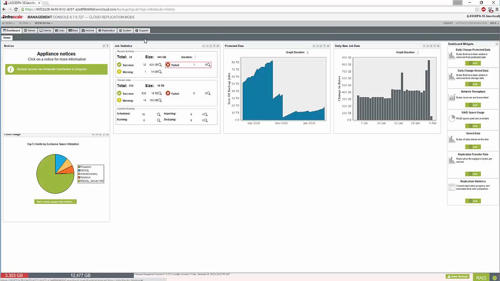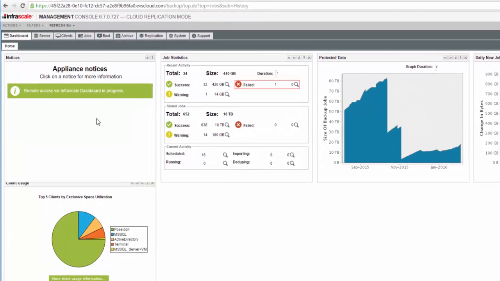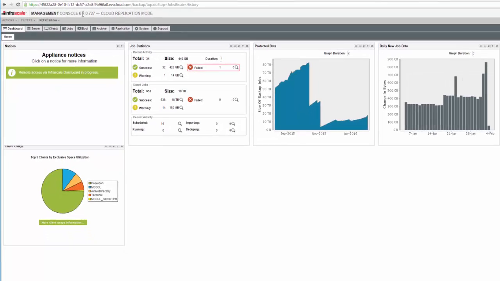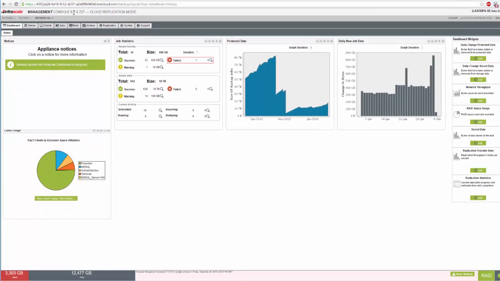Once inside the appliance, you'll notice your dashboard that gives you notices, for instance, remote access from Infrascale support or upgrade notifications if we've released a new version of the Management Console. Today we're on version 6.7, and we'll have 6.7.1 in a matter of three to 4 weeks. Here you can see some basic job statistics, the amount of protected data, daily new jobs, and essentially all of your summary information.